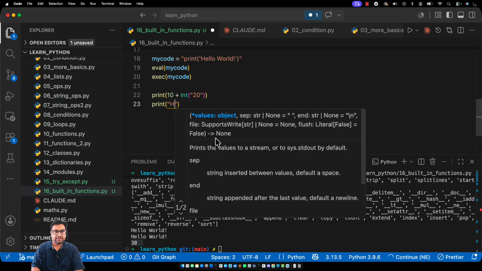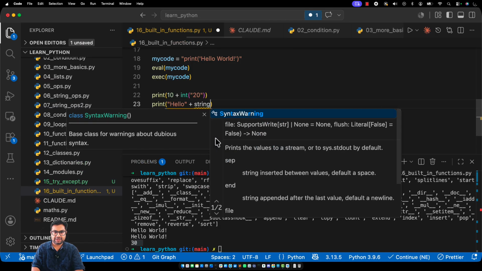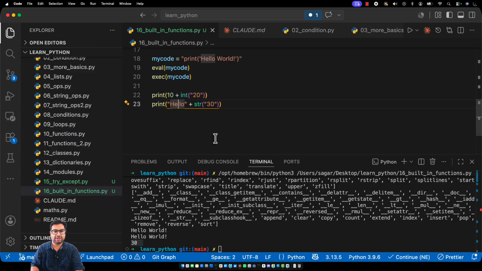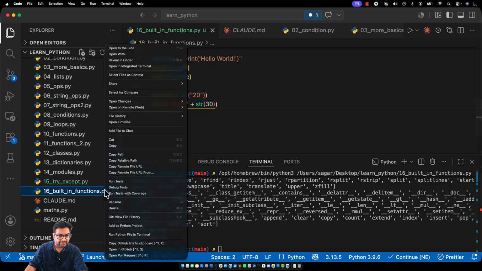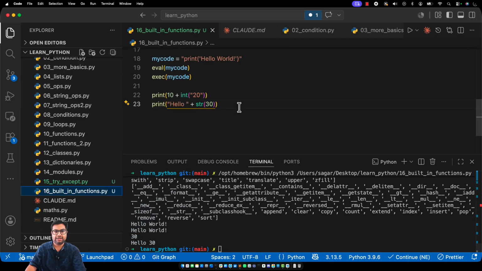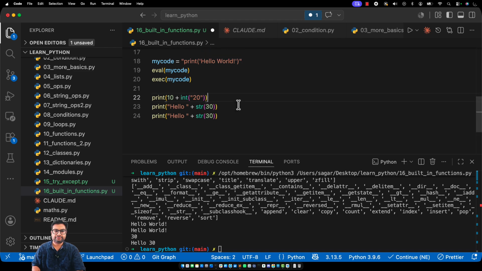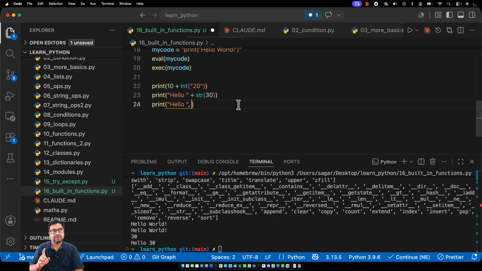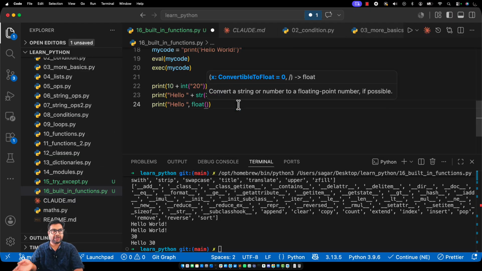If I say hello plus str, and then 30 over here, with that you can see we are joining two strings. Oh yeah, my bad, I was just trying to typecast string from string, which was incorrect. Over here we are trying to typecast 30 to string and then joining it. So now if I run this, you can see hello 30. And just like that, I can also typecast float values as well. So I'm going to say float from the string, typecast to float from a string.